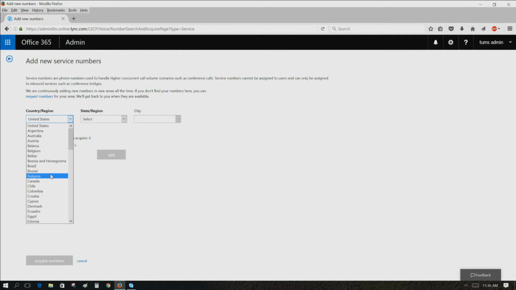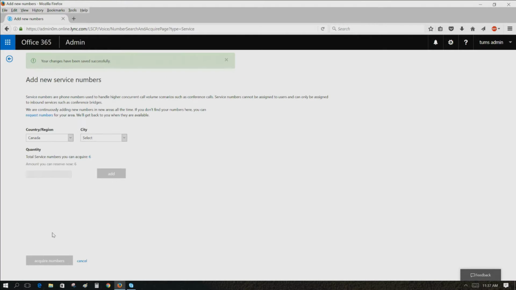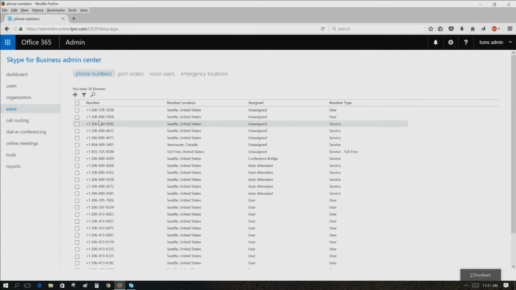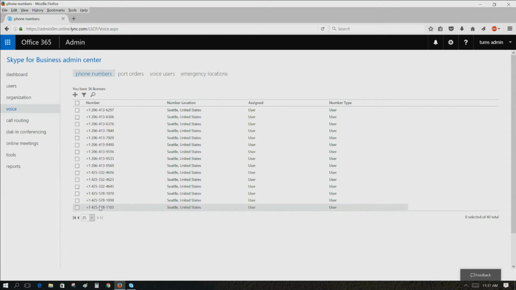Let's go to Canada. I live in Vancouver, so let's pick Vancouver number. You can acquire more than one number at a time. Yep, there was a number in the inventory, so we can just acquire it. Okay, that's great. It's that easy, the number has been acquired. Let's actually find this number. Okay, yep, it's here, good.